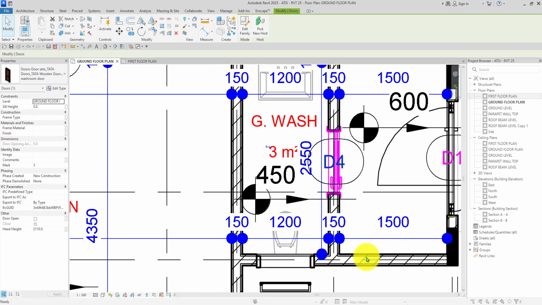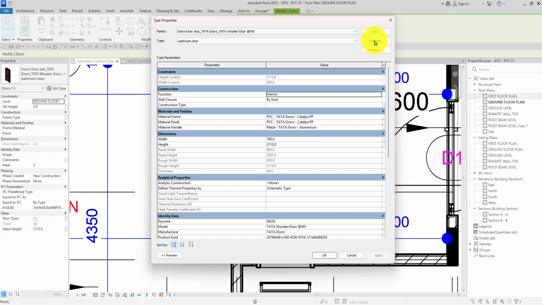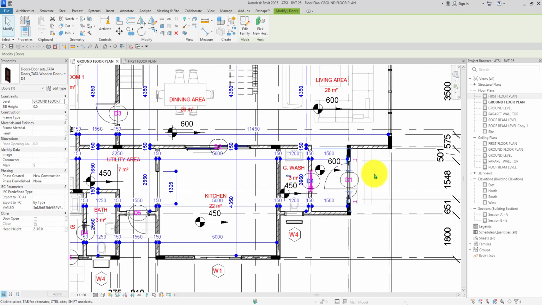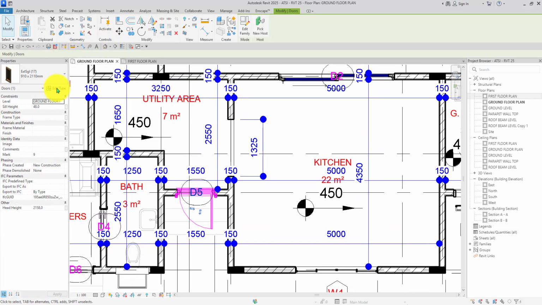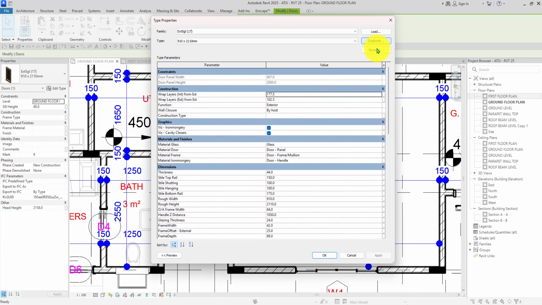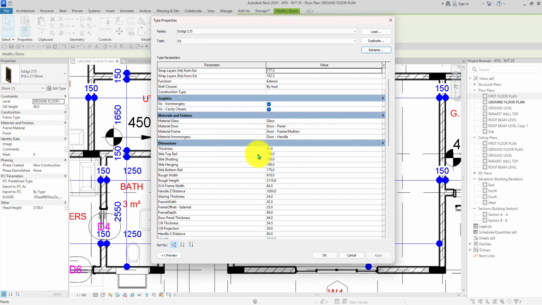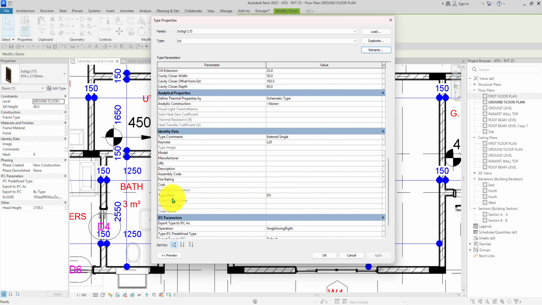So just click on that, head into edit type. You're going to have the type properties panel. Just clean everything in there and then just name this door 4. Click on OK. So we have our door 4 in there. And also we need our door 5 as well. This is door 5 right here. So we just click on that, head into edit type, rename, clean everything in there, and then just name this door 5. All right. So you can see in our type property we have this as door 5.